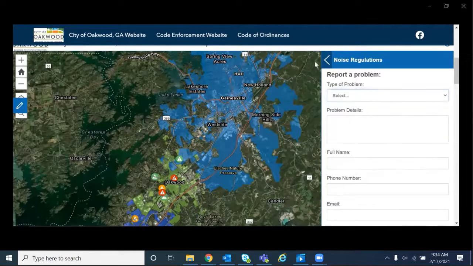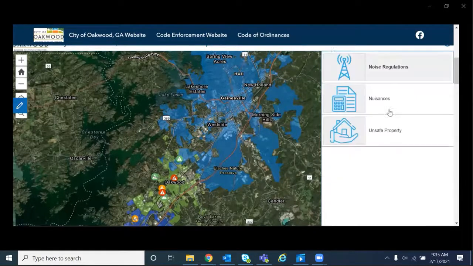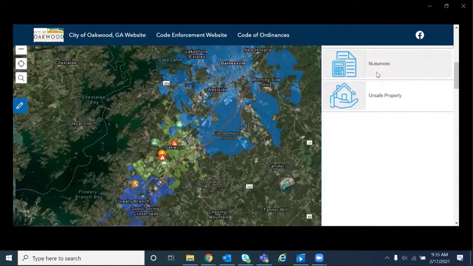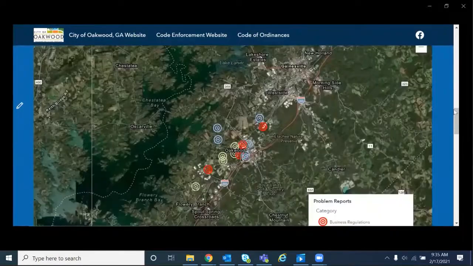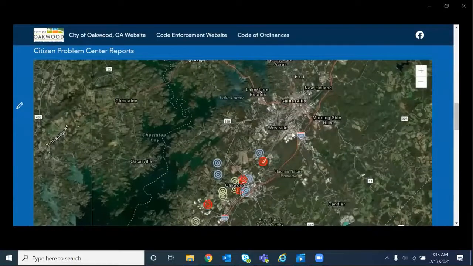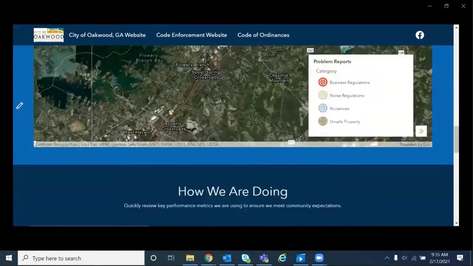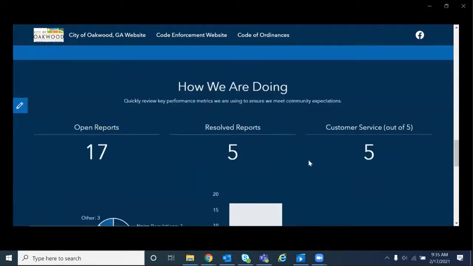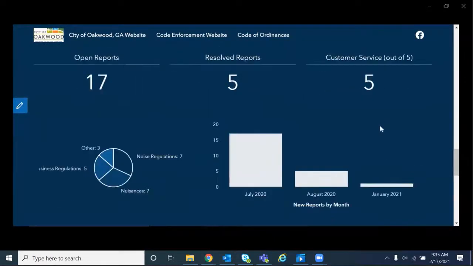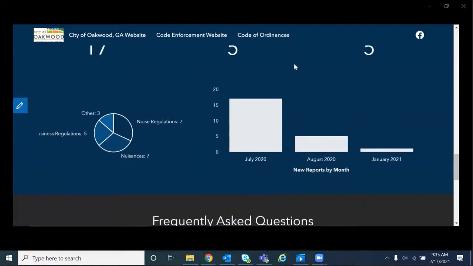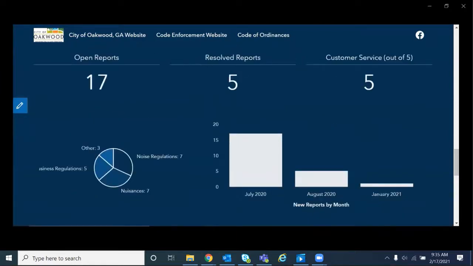The cool thing about Hub is that you also get the options to put in different maps. This one showing all the problem reports that have been listed in the last 7 days, I believe, along with how are we doing with open reports, and you get the data-driven aspect of manager as well, which we will be talking about later.